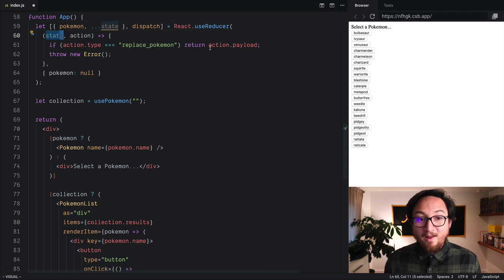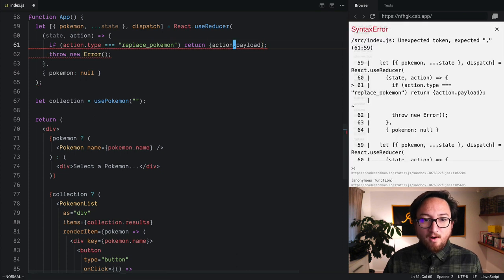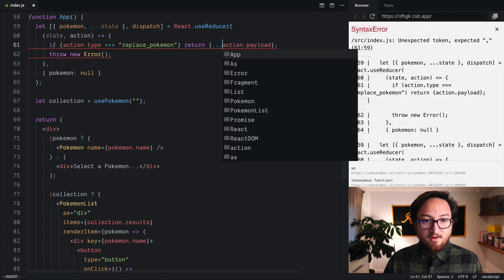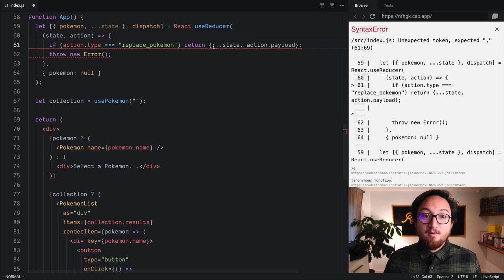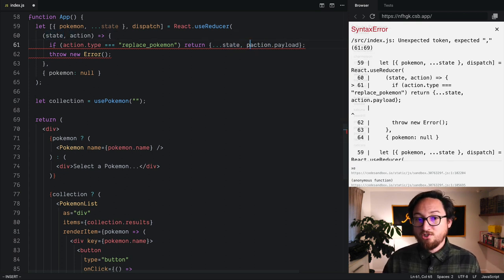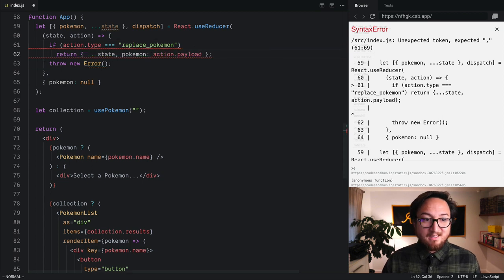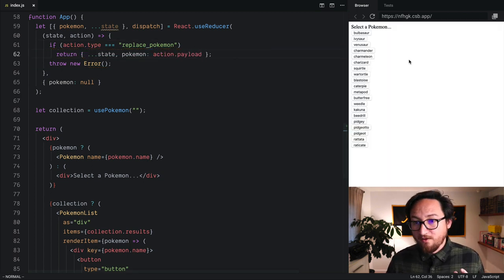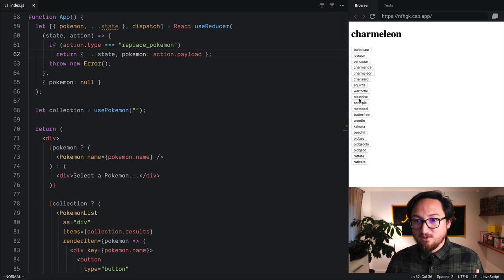Now, state. We have that. How do we modify it? Well, we can return a new object. We can spread out all of the state that we had before, the previous state, and then just change the thing that we want to change. So Pokemon is action.payload.